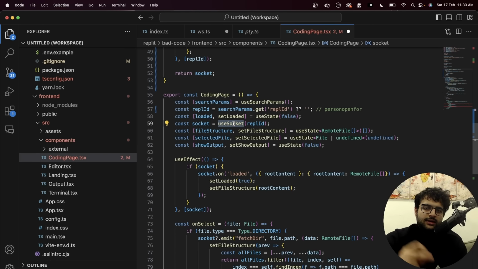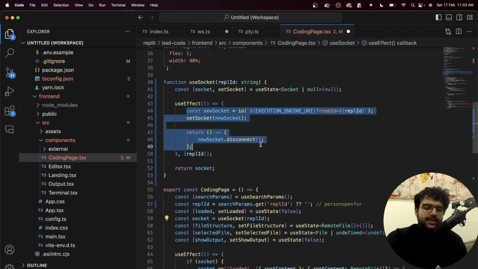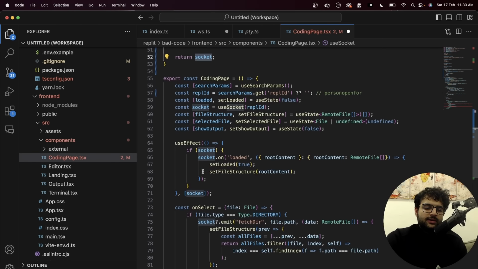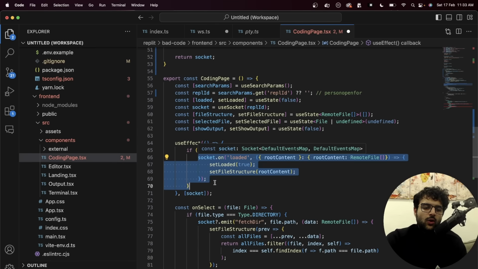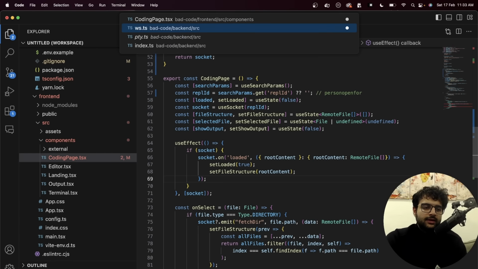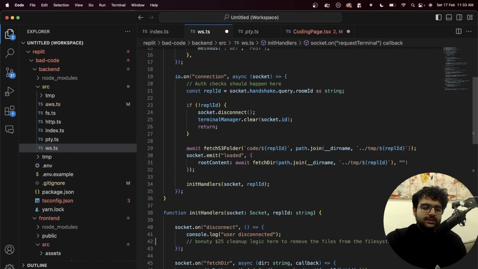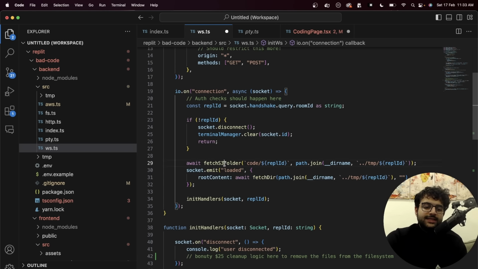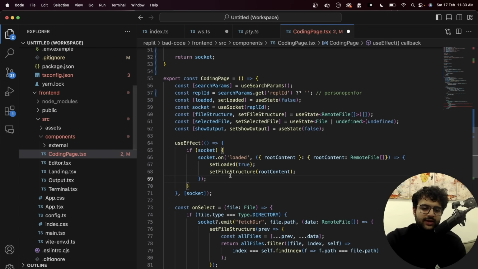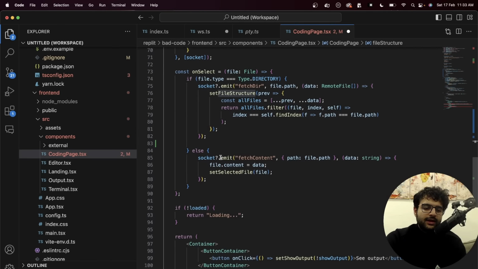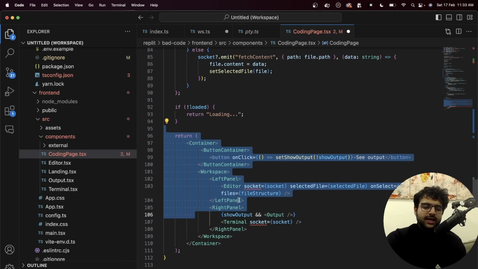And then it gets the socket, the connection to the backend. The useSocket hook, if you look at it, simply initializes a socket to the backend with the specific REPL ID and returns that socket. Whenever the socket gets initialized, we use socket.on loaded, when the backend server returns this loaded event, which means it has fetched the S3 folder locally and is giving you back the root contents. That is when you store the root contents in this file structure variable, and then you actually render everything on screen, which renders what?